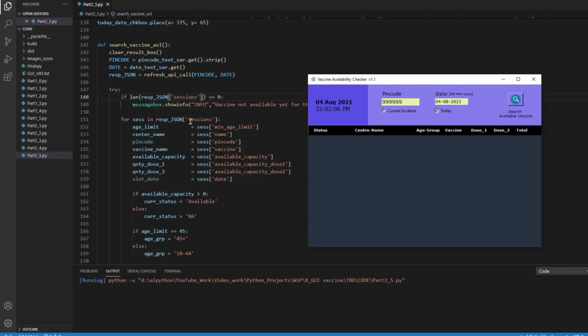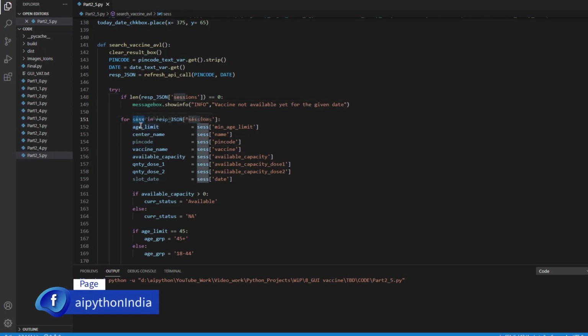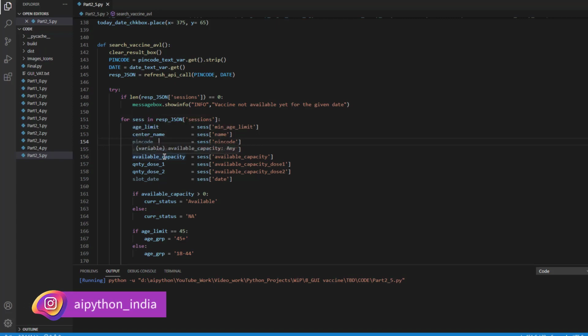In the other case, if there is data, then I will try to find the data for each session. So I'm using an iterator as ses, which will iterate over each session and give me the result. What I'm interested in getting is age limit, center name, pin code, although pin code is not necessary, but anyway, just for demonstration purposes, vaccine name, availability, available capacity, quantity, dose, and all. All right.